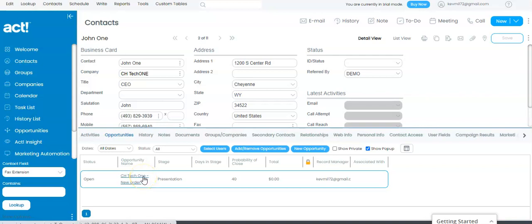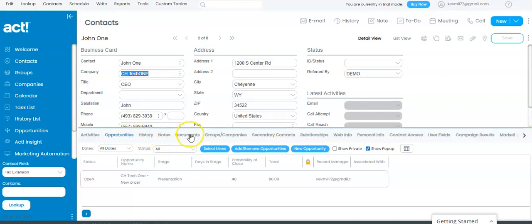There's interrelationships in the application between individuals, companies, opportunities, and tasks. At this level I can create opportunities and tasks to the individual, but those will roll up to the company CH Tech 1. This is a classic parent-child relationship structure that we see in many CRM systems. There's history and notes, as well as documents.